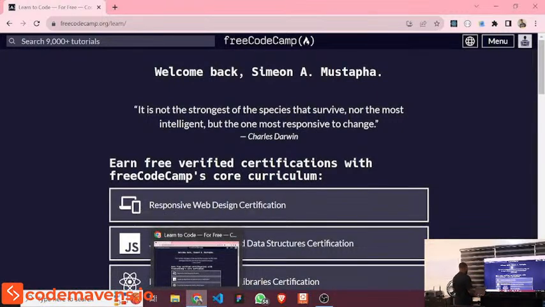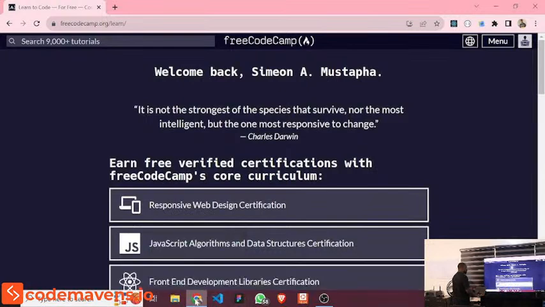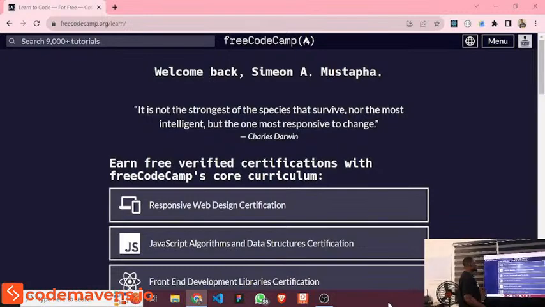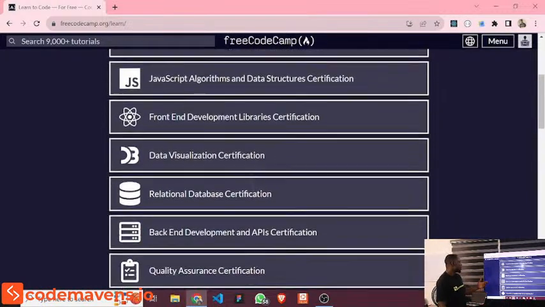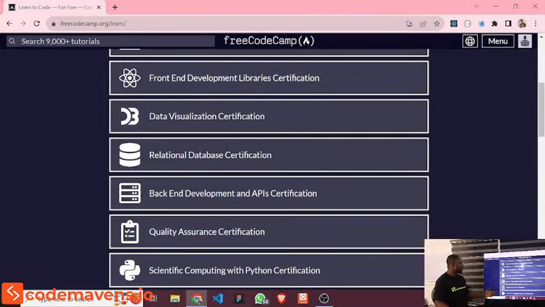Now let's quickly dive into today's business. Now you can see all the curriculum listed here. We have nine free verified certifications with FreeCodeCamp core curriculums. We have the likes of responsive web design certification. We have JavaScript algorithm and data structure. We have front-end development library certification. We have data visualization certification. We have relational database certification. We have backend development and API certification.